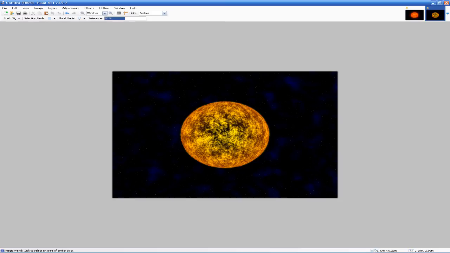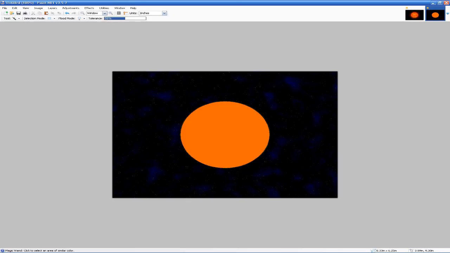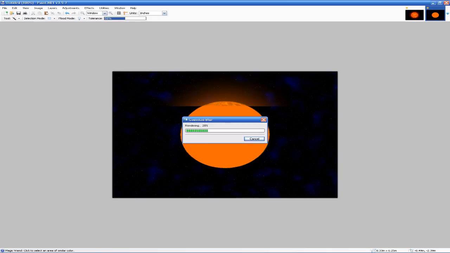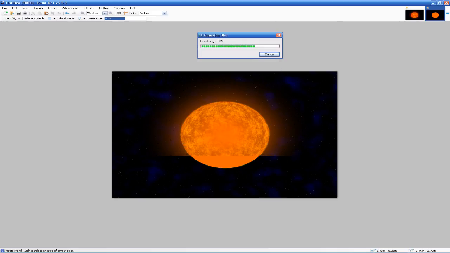So the next thing we can do is go back to our rays layer. Make sure that we can select it now so that the whole thing is orange again. So now it should look like this. And what we can do is effects, repeat Gaussian blur. And now we'll have rays going out from the sun like that, something like that.